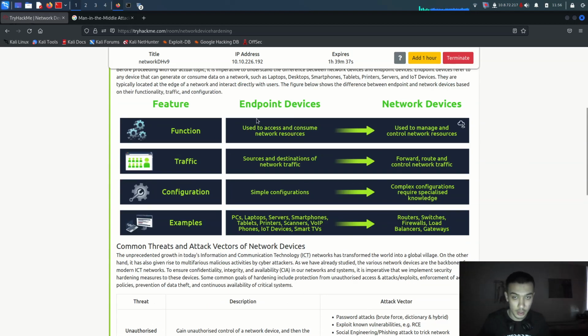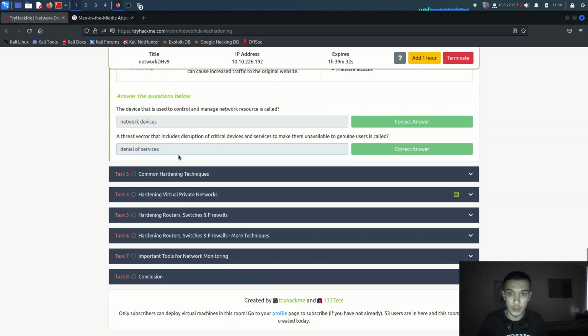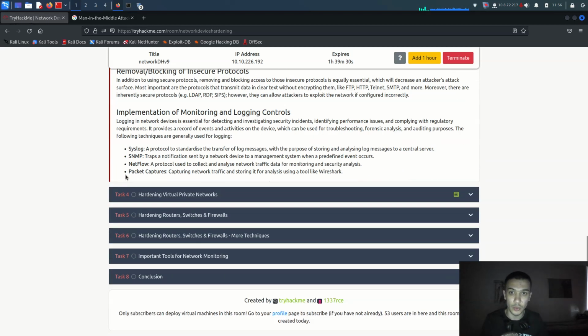And we also have some information about endpoint devices and network devices there. So that means we can go to Task 3 now.